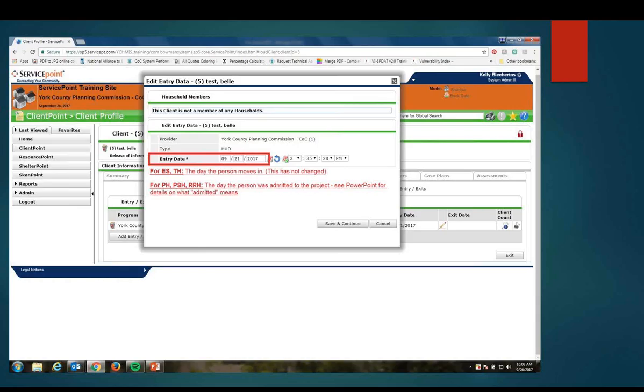So as a review, your entry date, the language is still the same on HMIS. It's still called an entry date. For emergency shelters and transitional housing, it will be the date the person moves in. There's no change there. It has always been that. For the case management program, it'll continue to be the date you first started working with that person. For permanent housing, permanent supportive housing, and rapid rehousing, this will be your admittance date, that date that you first acknowledged you were going to start the intake process with a person.